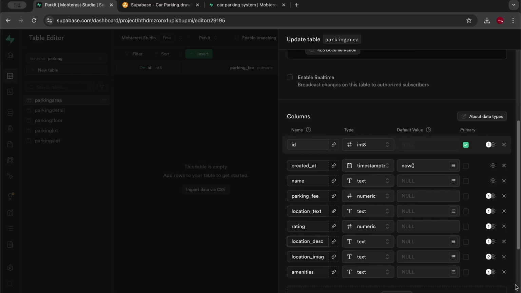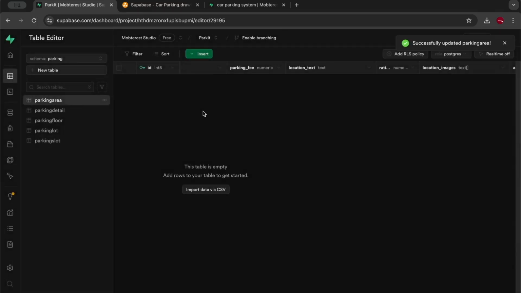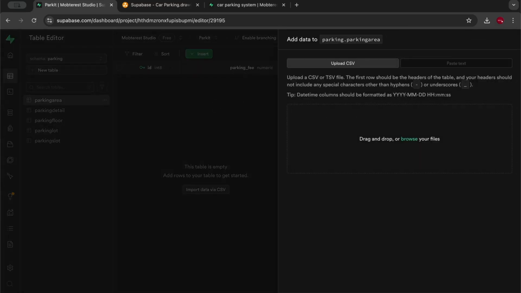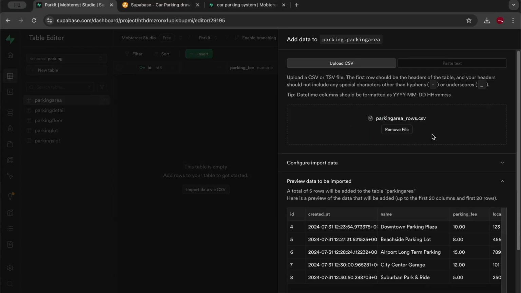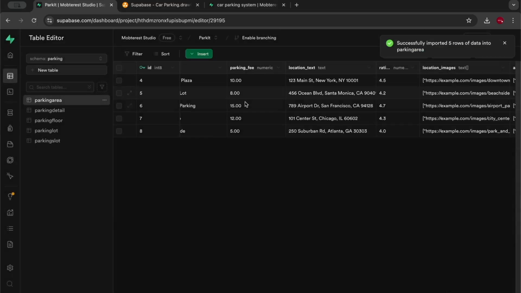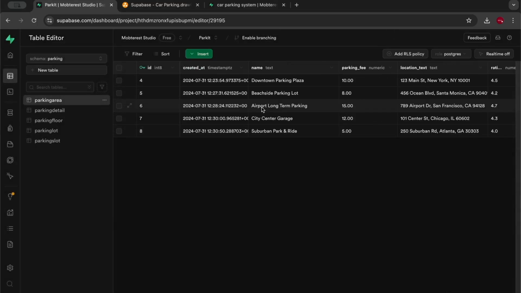Click on save. Make sure the rating also is numeric data type. Now let's try again. Insert, import data from CSV. Let me just drag, and now it's compatible. Now let's click on import data, and we have added 5 rows that consist of different parking areas.